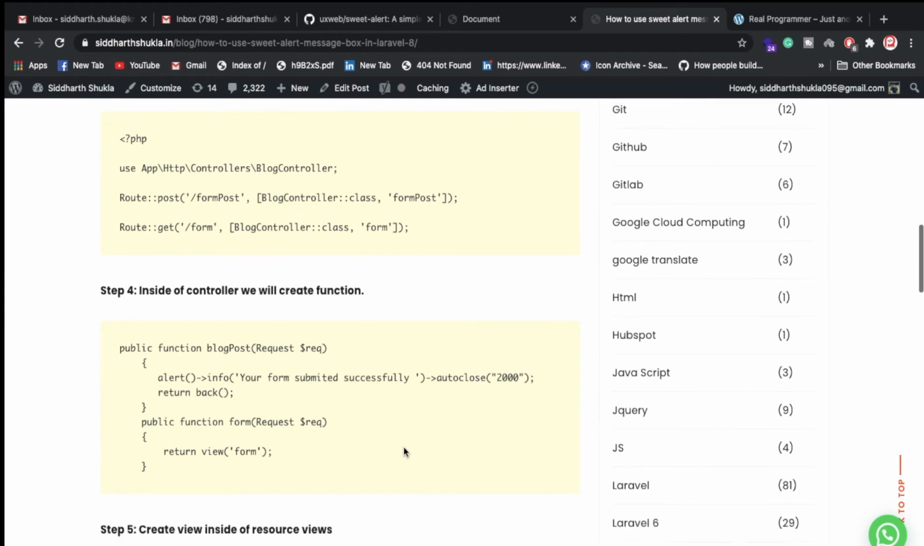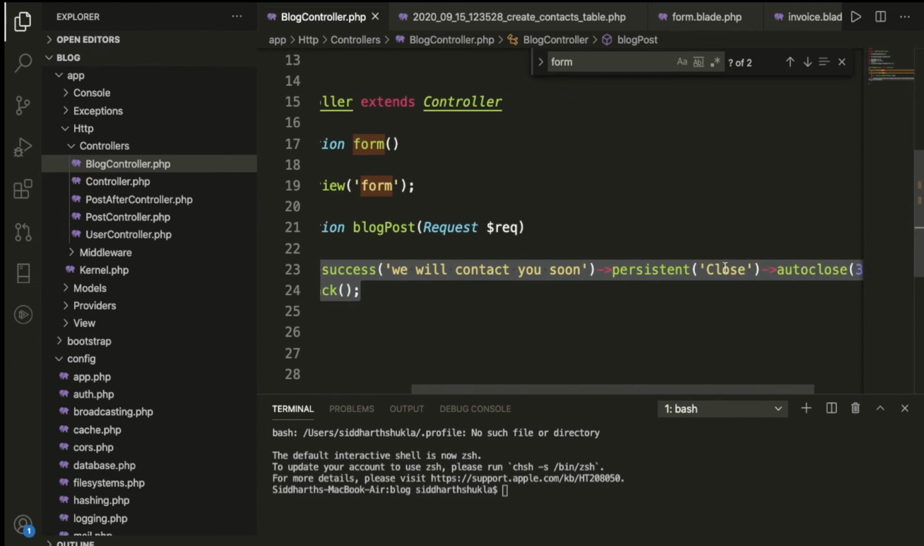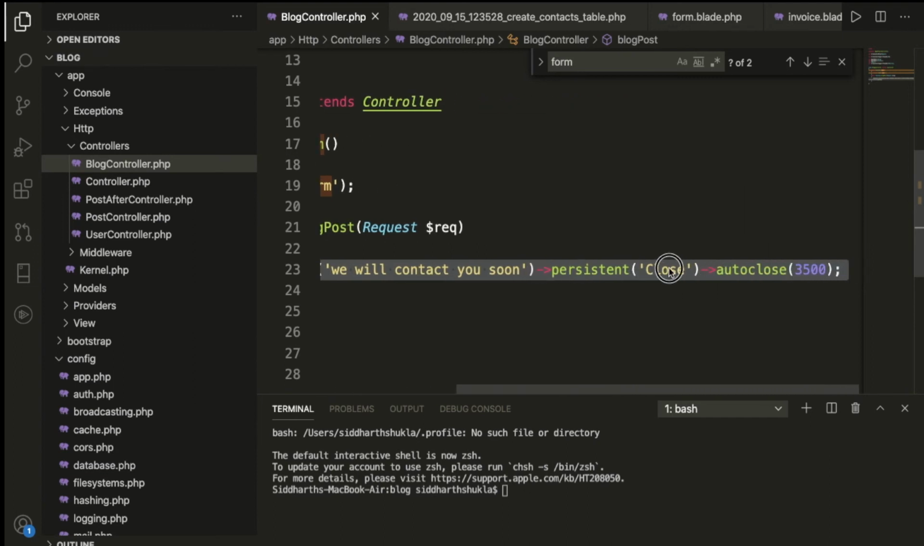Now the fourth step is the controller and function. We have the block controller and we have two functions written. First of all, form, where we are returning a view, and after the form is submitted we get this alert, basically alert success, we will contact you soon. And we have persistent. If you want to remove this one, you can also remove it. I have written the close message, and it will close automatically. We have written a particular millisecond value.